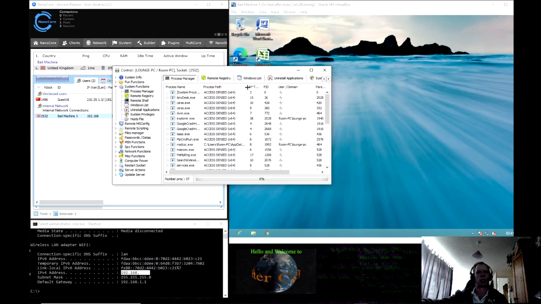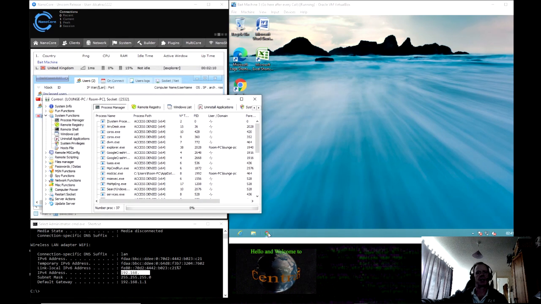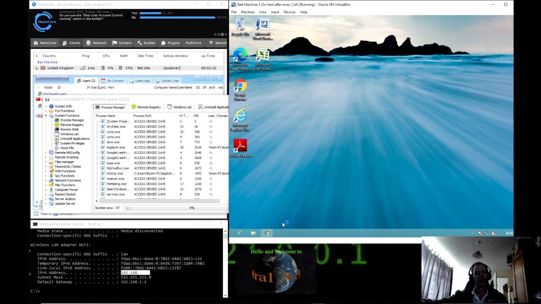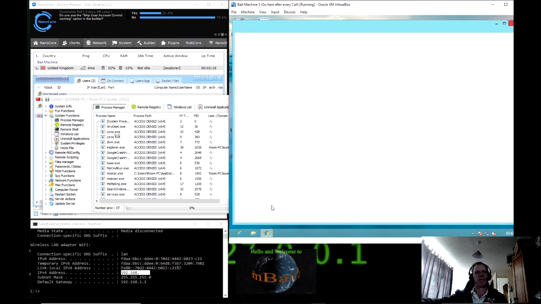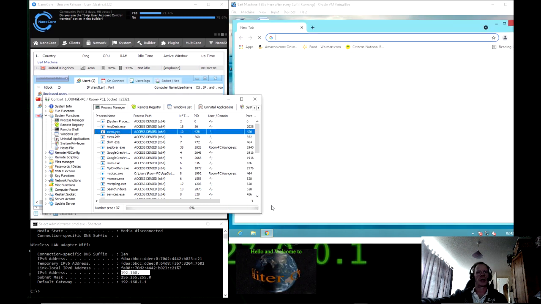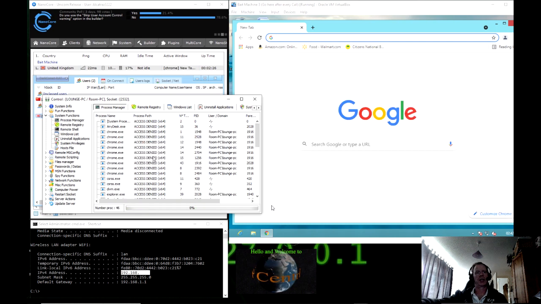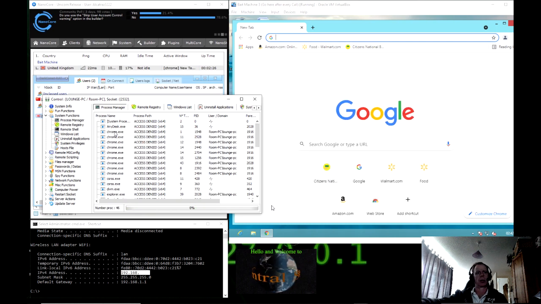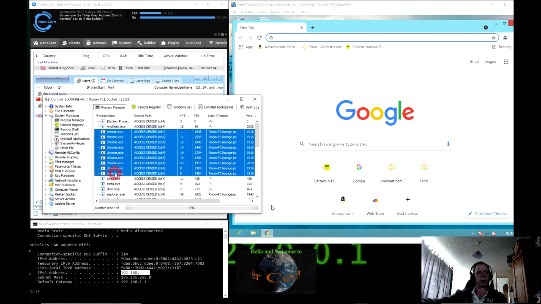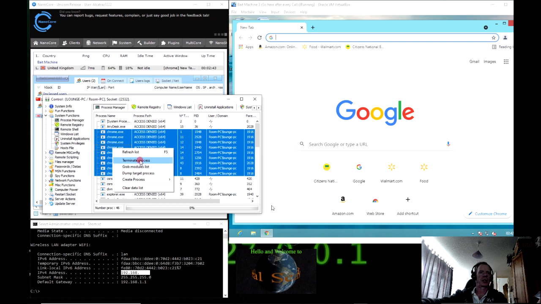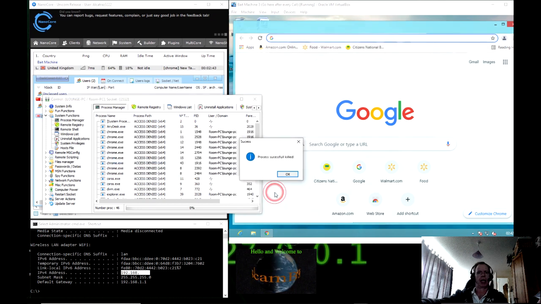Now this is where you can terminate things. For instance, if I start up Google Chrome, give it a few seconds to start, and once it's actually open you can refresh the list and click on your first instance of Google Chrome, then go down to your last instance of Google Chrome, press your shift key and right click the last, and then you can terminate the process. As soon as you press yes, it's closed.